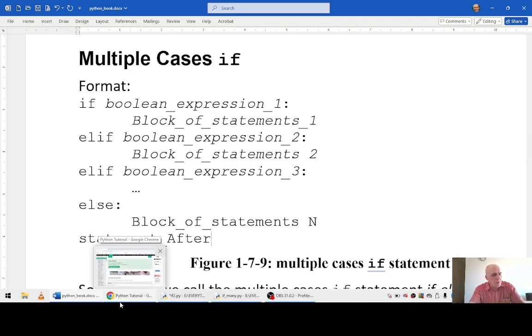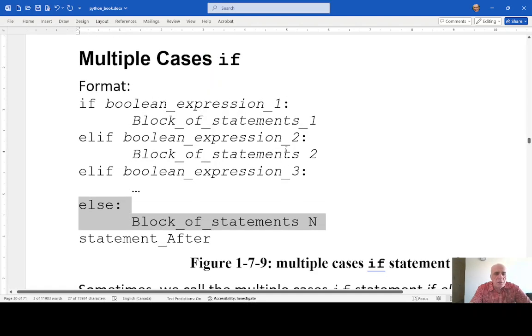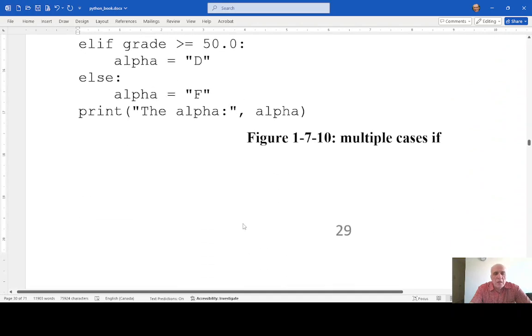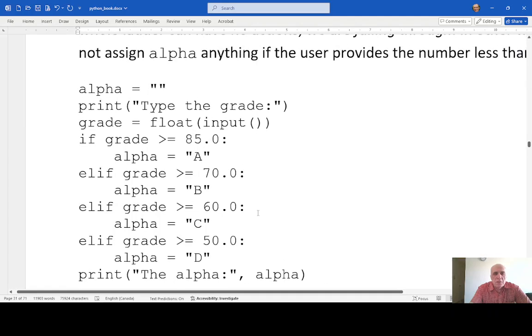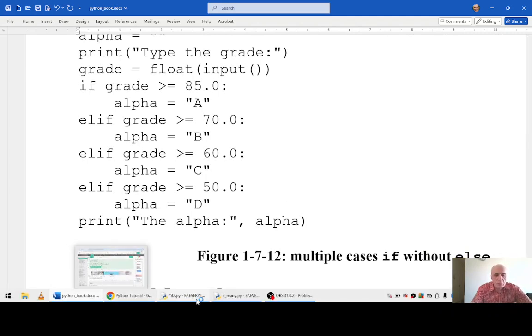However, sometimes you may remove else block. So it's up to you. Else block in multiple case if is optional. And if you do so, then look, that's another example of similar program.